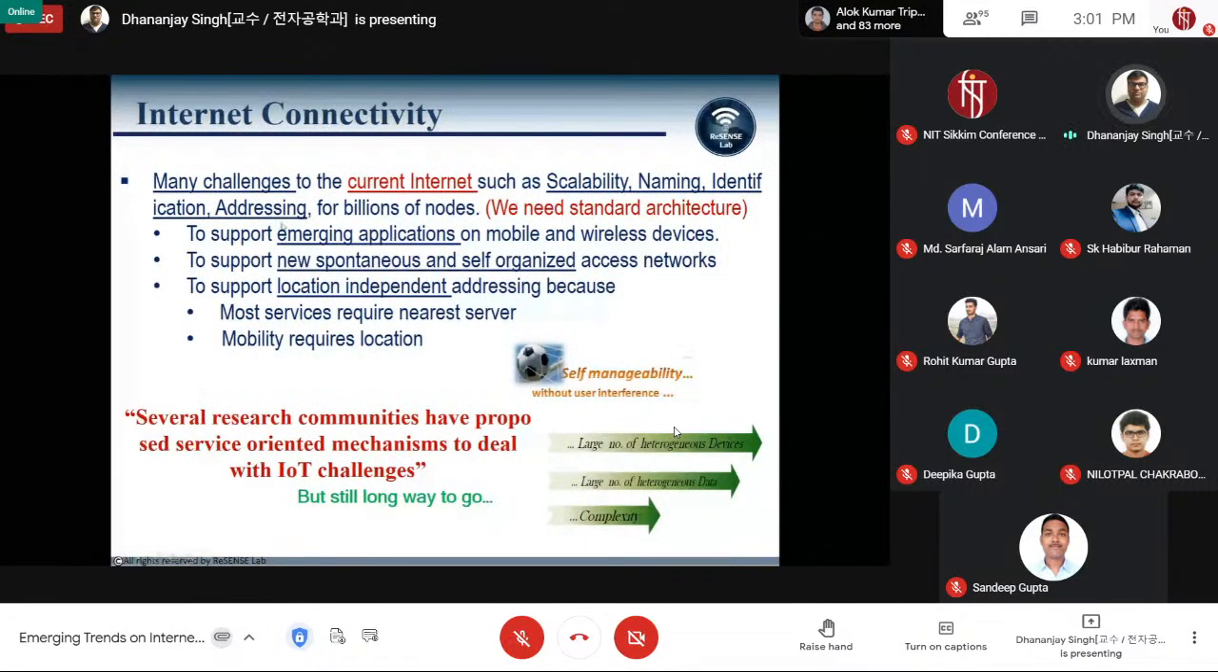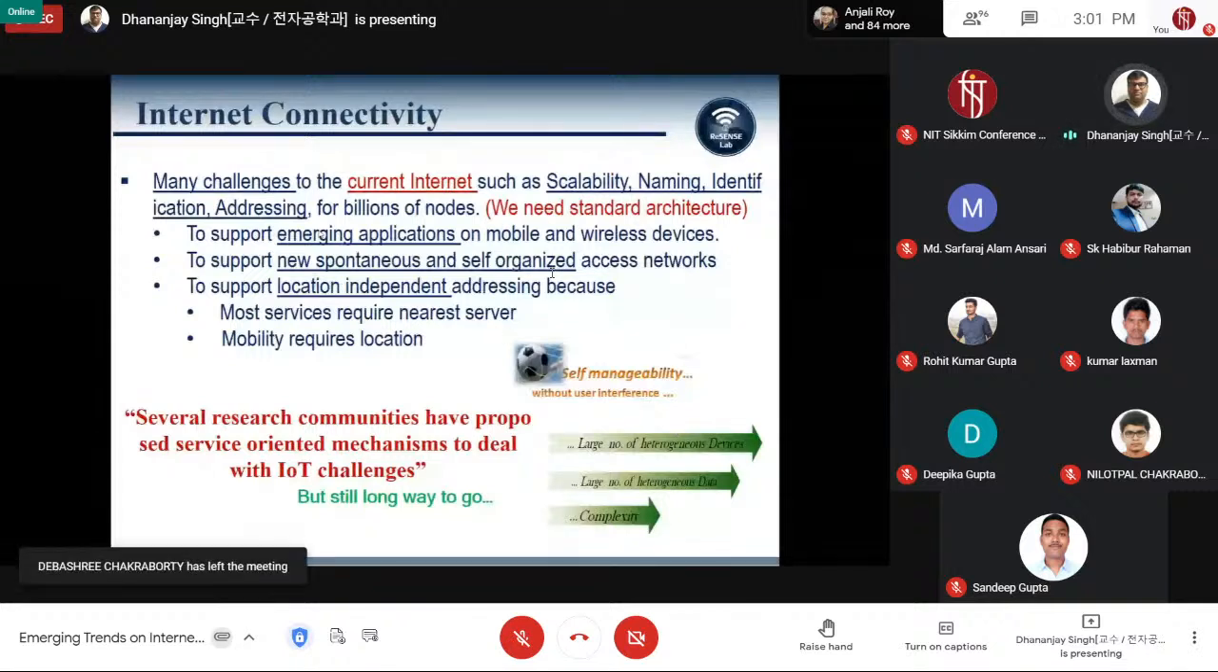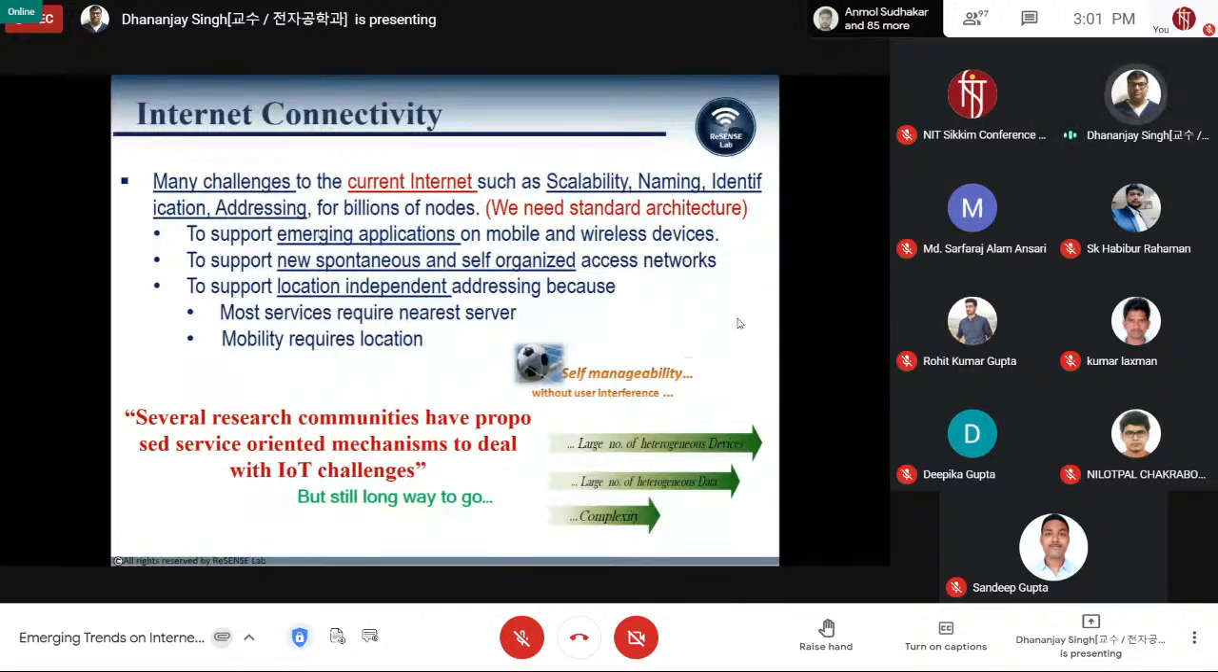So there are so many challenges and technologies going on. So many challenges for internet connectivity, because still now no standard technology has been decided. Several communication mediums have a standard protocol, but still not generated. Which technology is going to be used for all things like that? So scalability, naming, and identification are the big challenge, especially for the locations case.